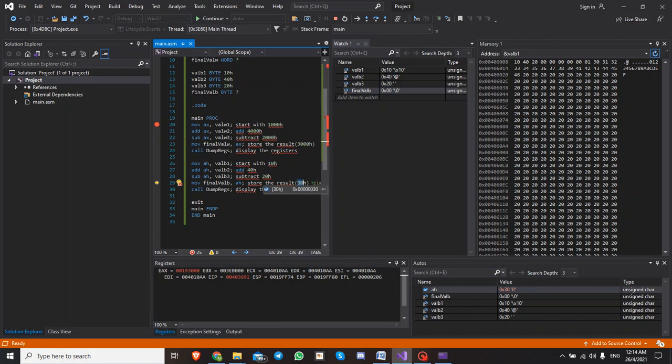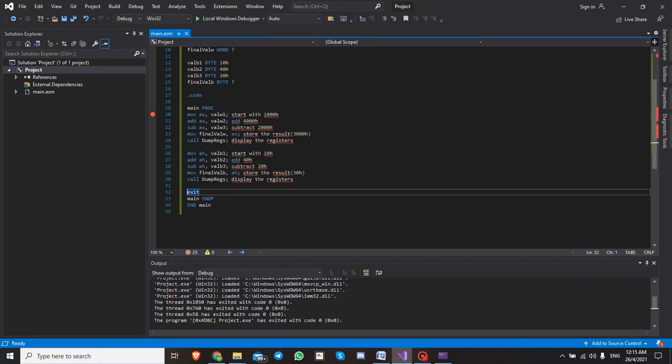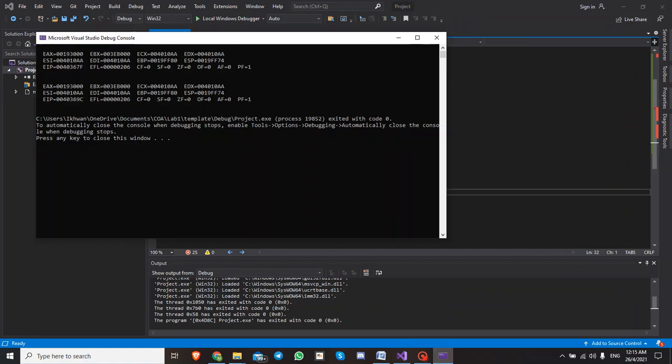Lastly, we're going to move the value of the register here, AH, 30 hexa, into the final val b, which is 0. There you go. So this is the final value of final val b, 30 hexa.